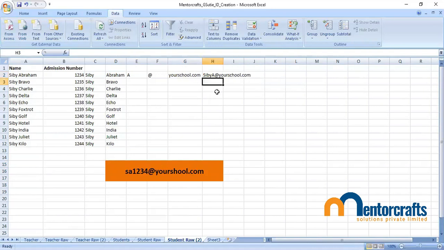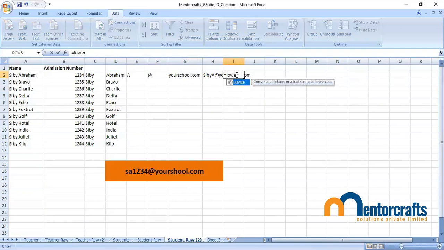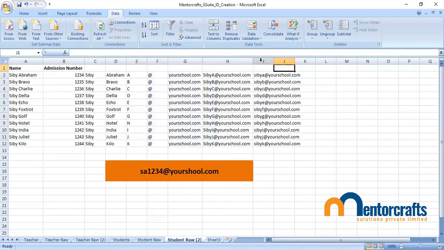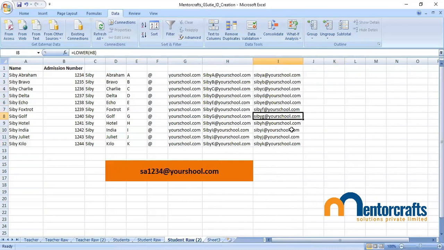Here we go. And then, if you want, you can use the LOWER function as well to bring everything to lowercase. As simple as that. So just drag it to the bottom. Here we go. We have the email IDs for all students in this format.